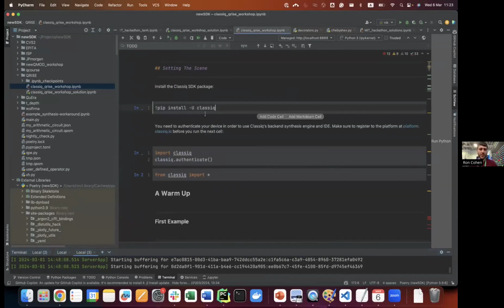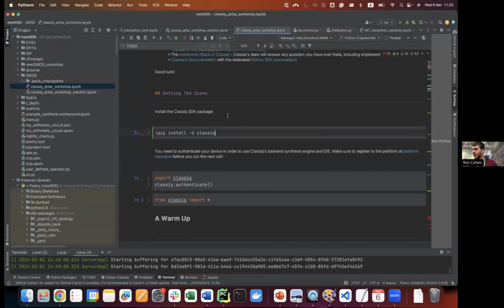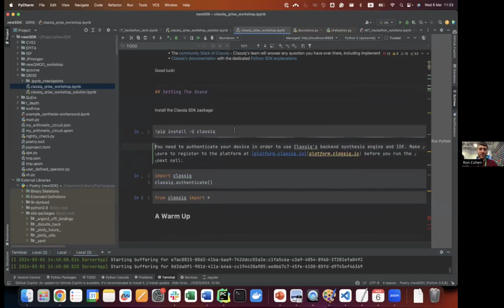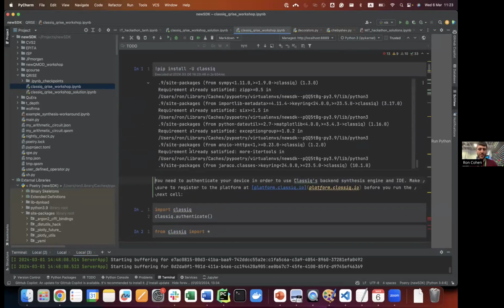And then once you're here, you also have the installation of Classiq if you haven't done it yet. For those of you who did not write in Jupyter yet, it's exactly like Python, but you run it cell by cell. If you do Shift Enter, it's running the cell. So the first cell installs Classiq.